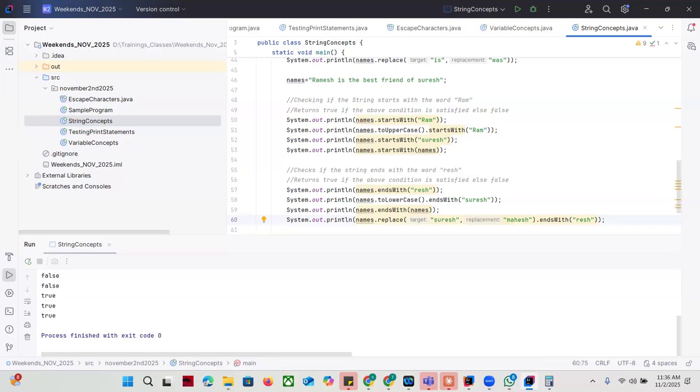Now what is output? Suresh is replaced with Makesh. That is ending with es, so that means it's true. False. It's false.